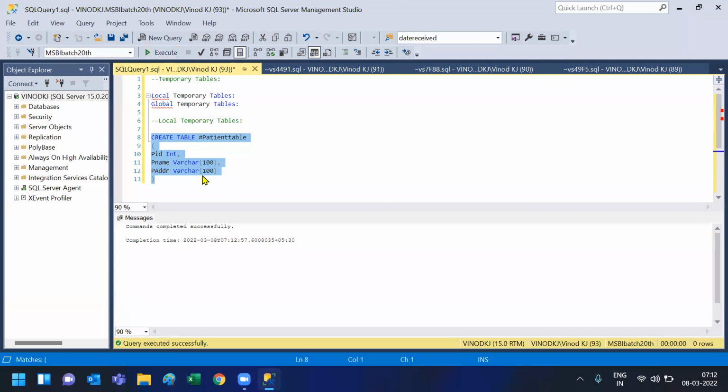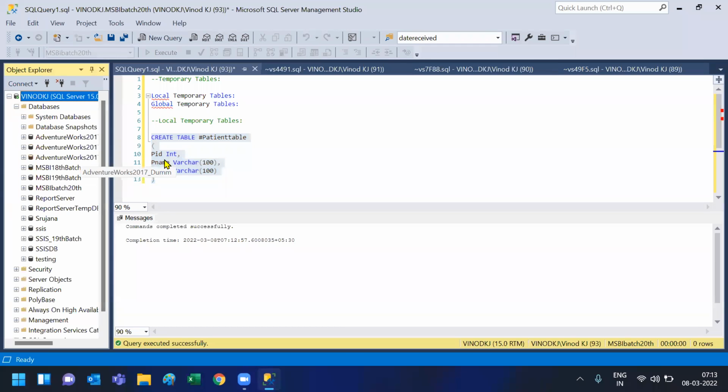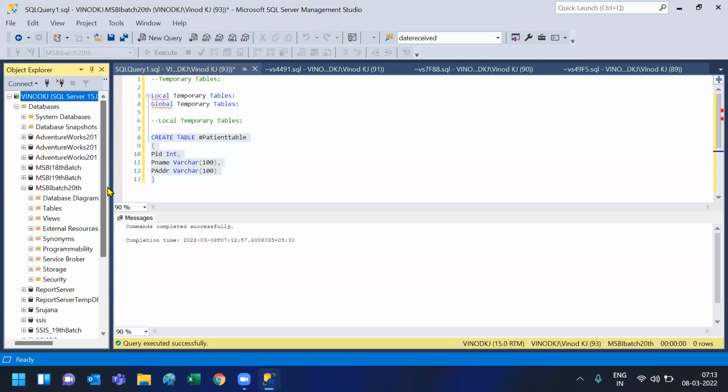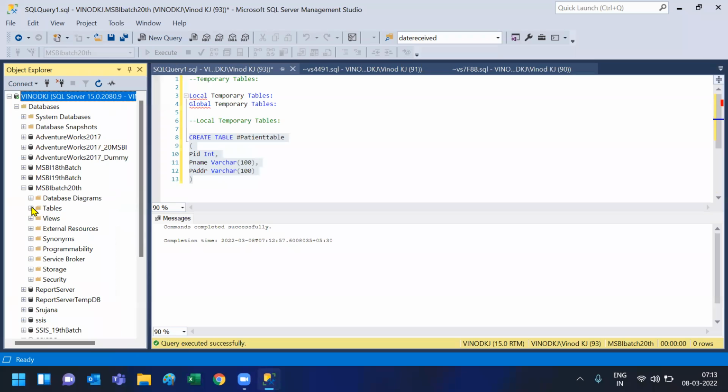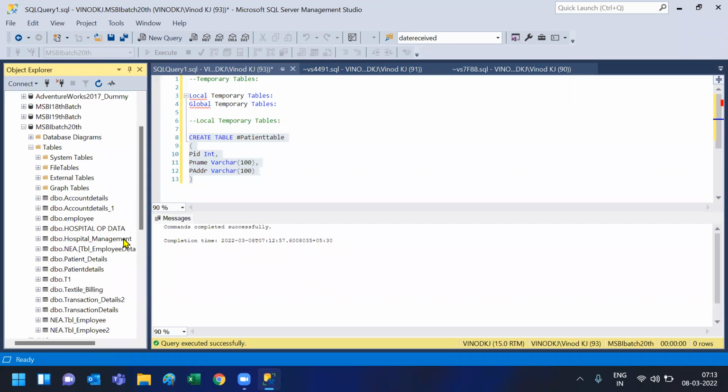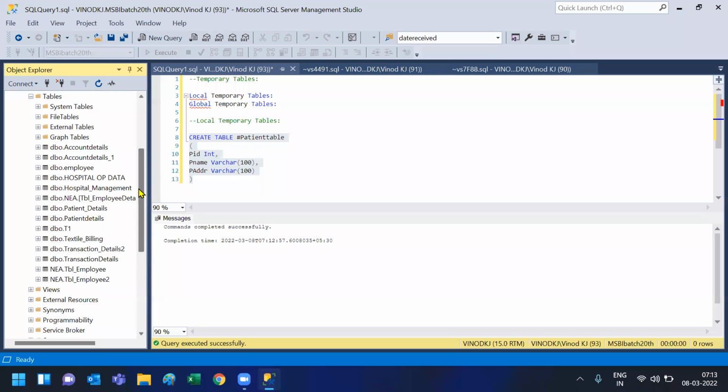So in which database I have created this? It's under MSBI database, right? But let me go and check whether it got saved or not, this temporary table. So is it saved anywhere? You just see. Nowhere I can see that hash patient table, correct?